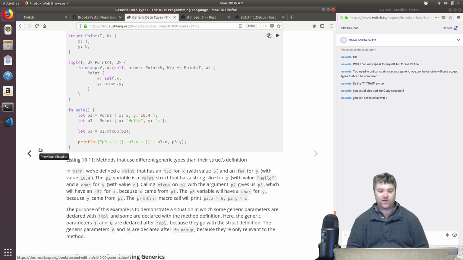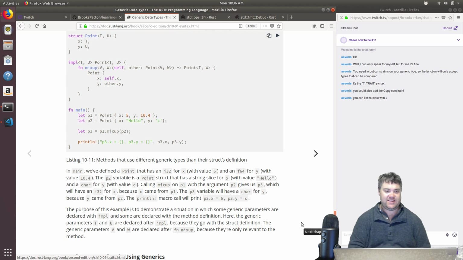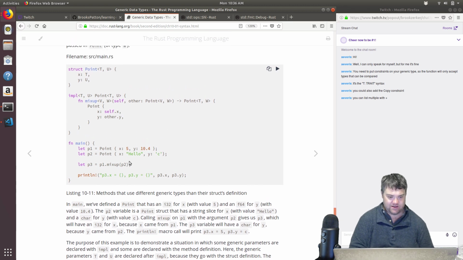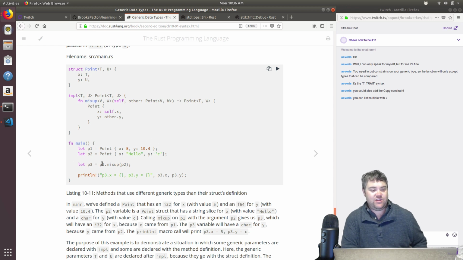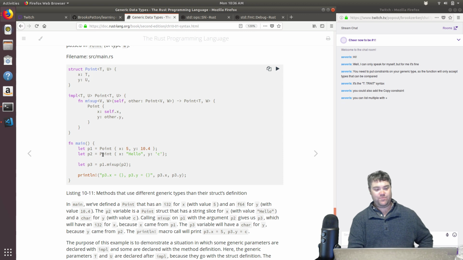In main, we have to find a point that has an i32 for x with value 5. Here's the context for us. p1 equals Point, x is 5, and y is 10.4. So this is our first one. p2 equals Point, x is the reference to string, str, "Hello", and y is the char 'c'. Let p3 equals p1.mixup(p2). So println p3.x equals, p3.y equals.